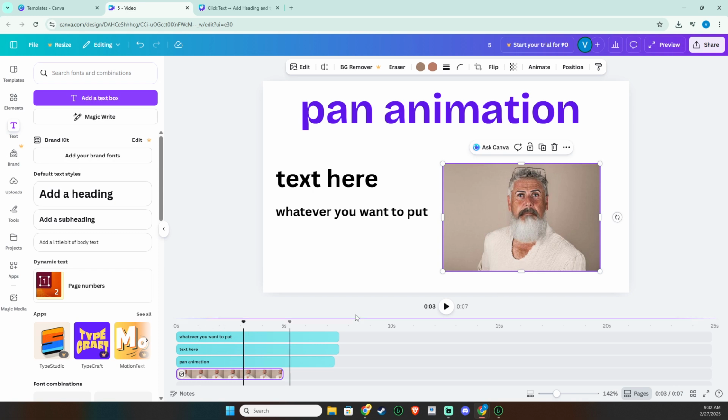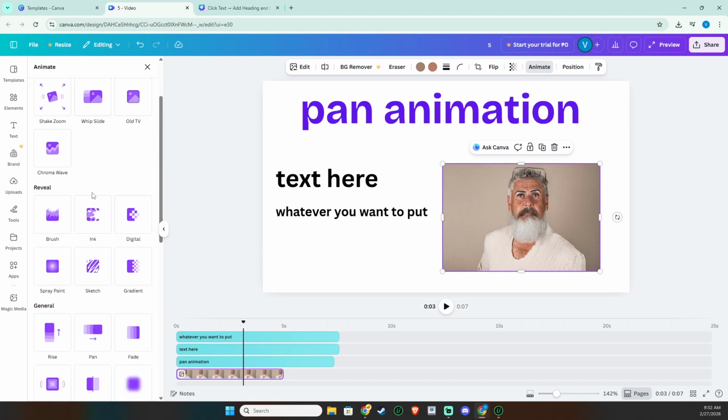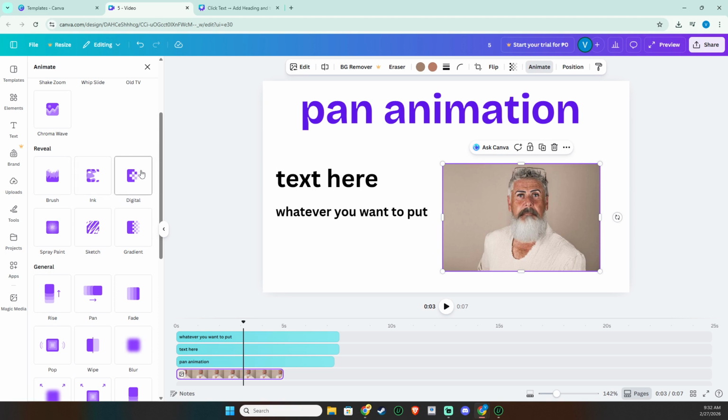With the photo selected, look toward the top toolbar and press Animate. This button sits above the canvas along the main action bar and opens a panel or drop-down of animation styles. If the animate button doesn't appear, double-check that the photo is highlighted. The button won't show for unselected elements.